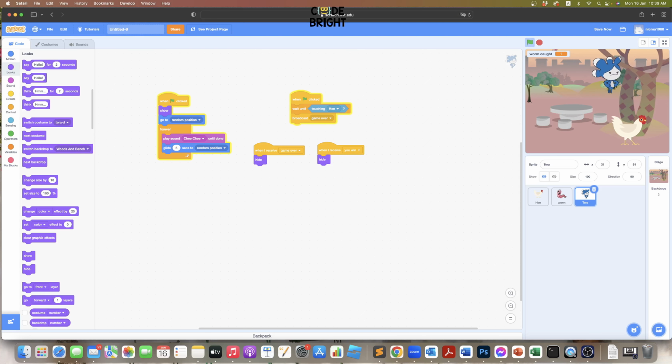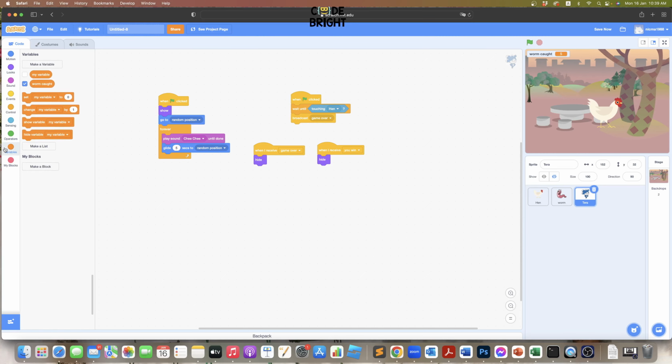Try to get the 5 scores. Wow, okay. Alright, so after I win it, the worm and the enemy are gone, only left me in the scene. But as you can see, the sound is still there. So we are going to stop all the code when I win the game.